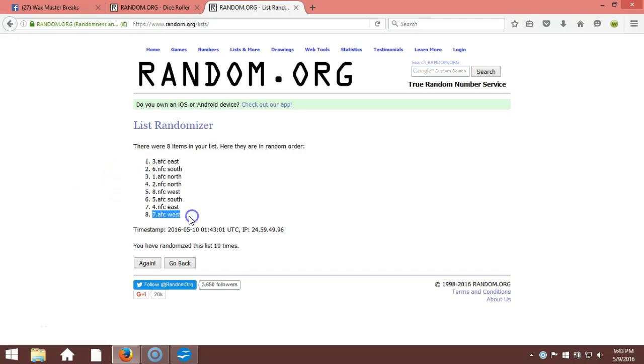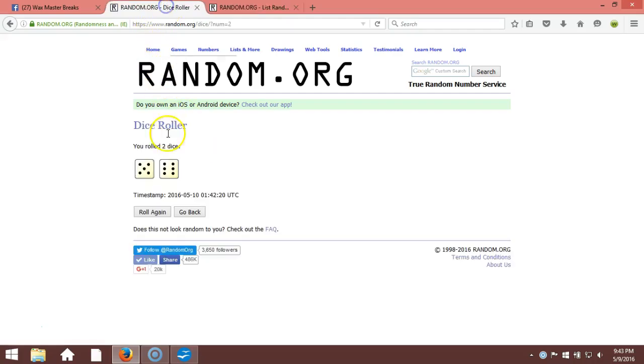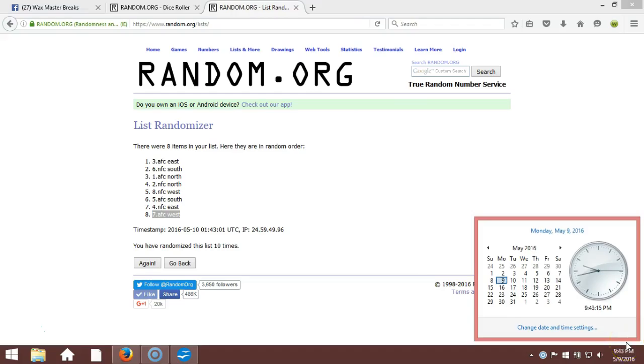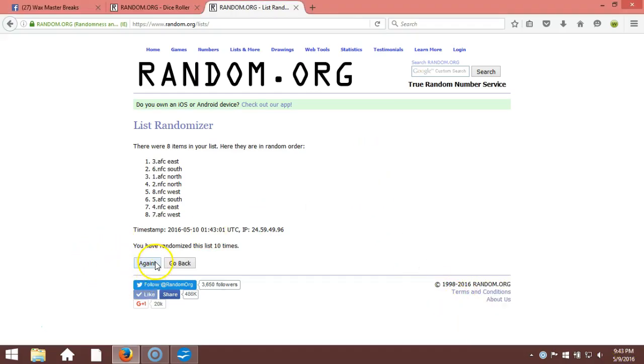And the AFC West on the bottom after 10 times. A dice roll is 11. This will be the 11th and final randomization. Timestamp is 9:43 p.m. Eastern Standard Time, New York. Here we go, 11th time. NFC West on top, the NFC East on the bottom.